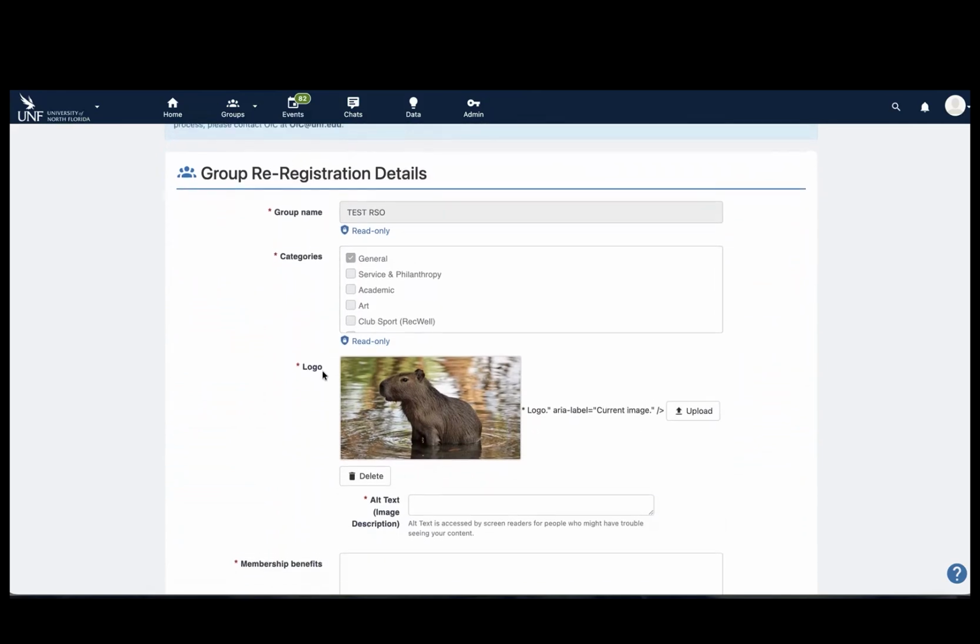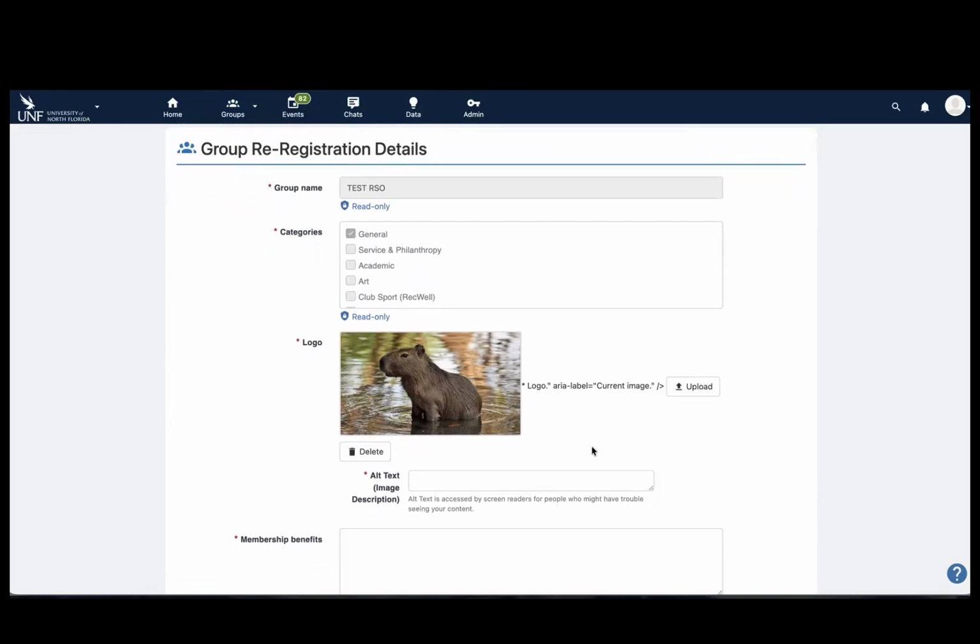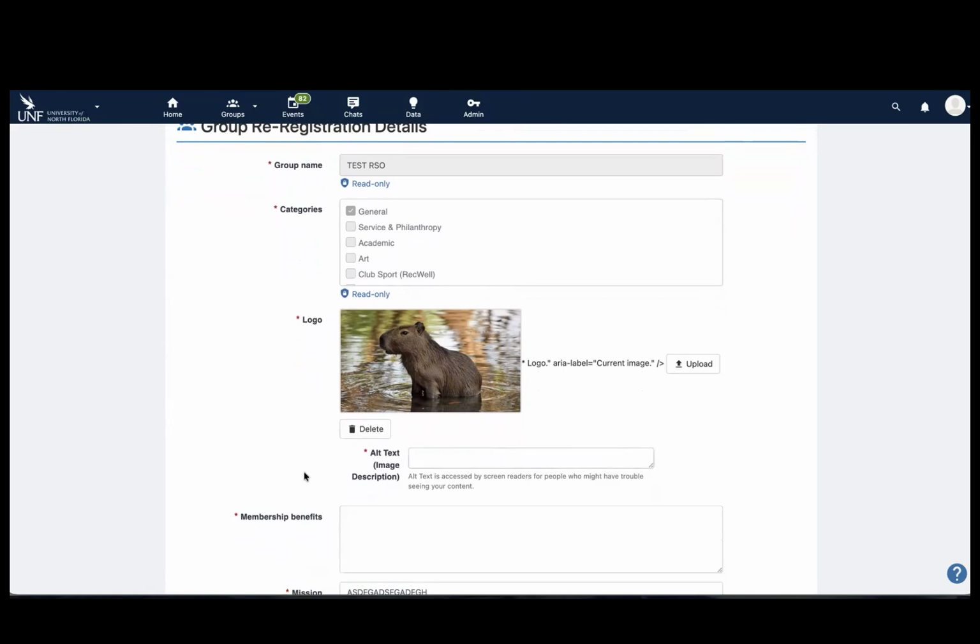Next, upload your organization's logo. Select the Upload button and choose a clear, high-quality image representing your organization. You will also need to provide alternative text, commonly called alt text. Alt text briefly describes the image for individuals using screen readers. For example, here you will write capybara sitting in water.